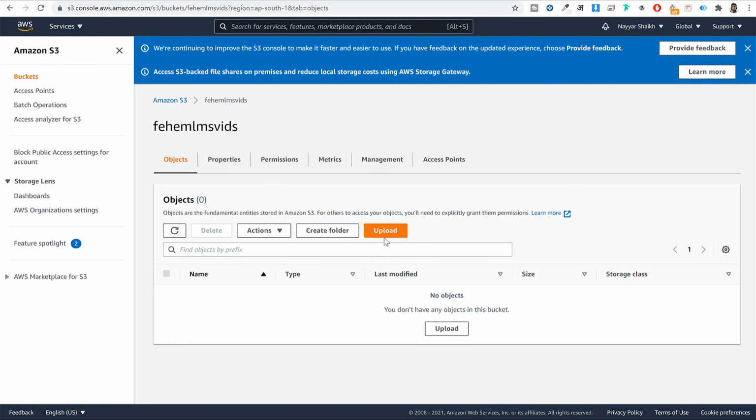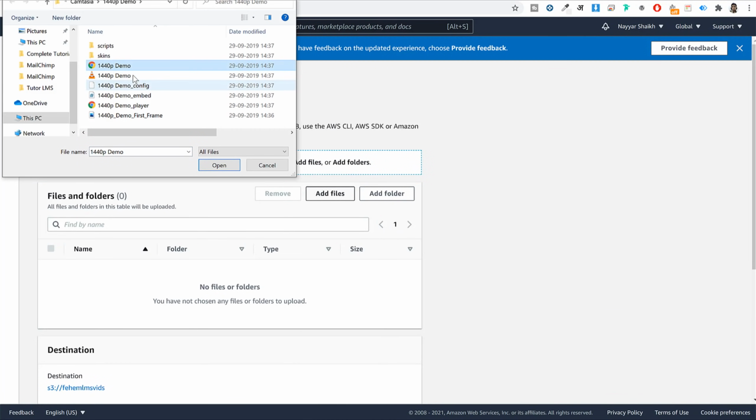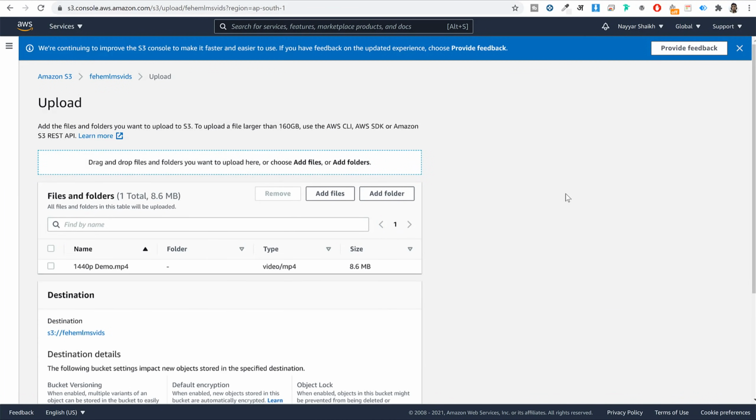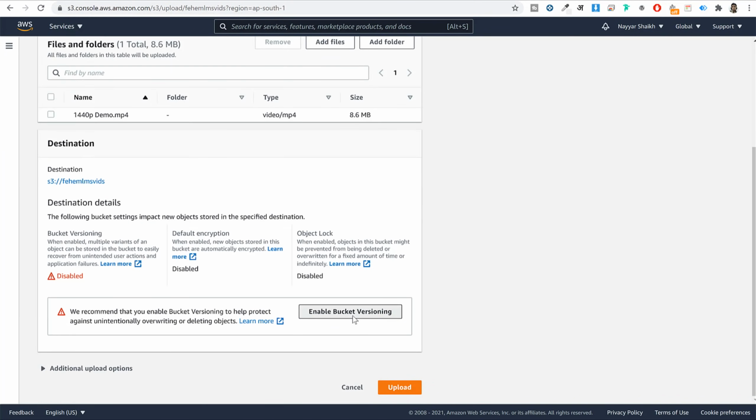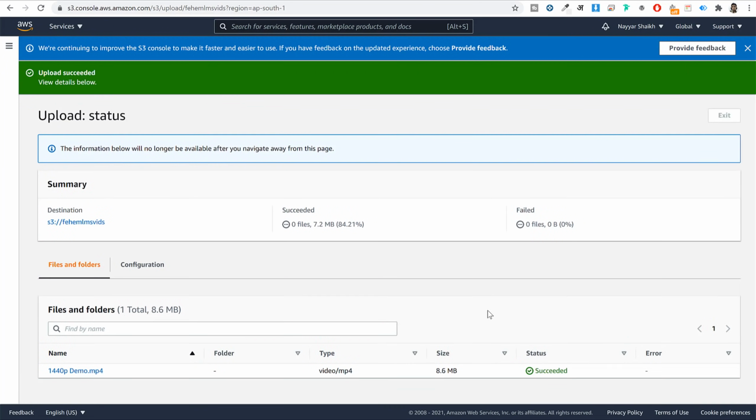Now you can upload your video in this, and obviously if you want, you can first create a folder. For example, you can create a folder for a course, and upload all the videos related to that course in that folder. Or if you want, you can just upload your videos over here. So click on upload, click on add file. Maybe again, let me select this file, click on open. Now you can scroll down, and if you want, you can enable bucket versioning and click on upload.